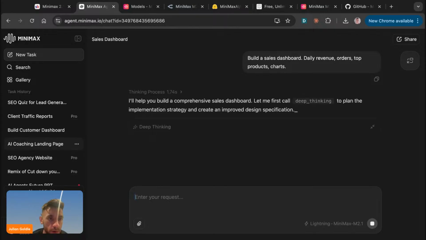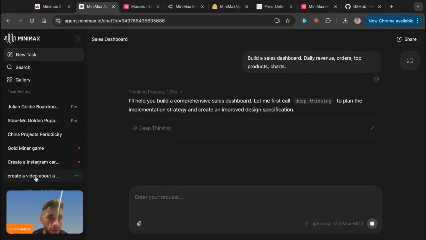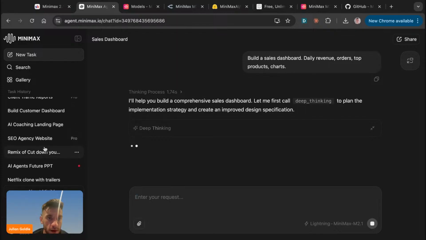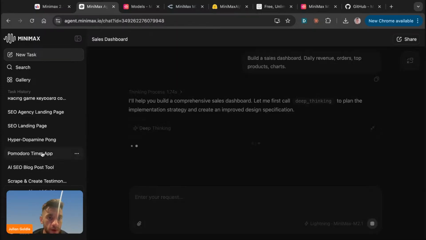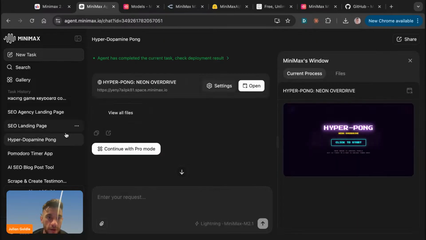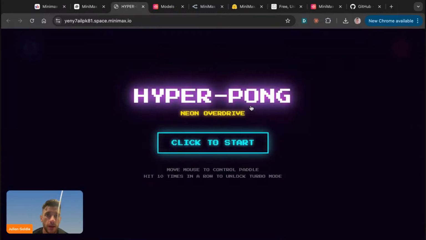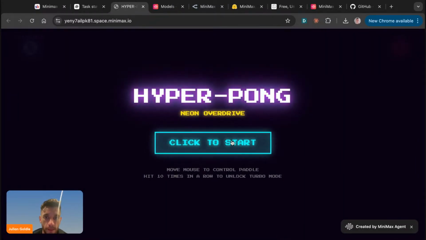Now, you might be wondering, okay, what else can you do with this? So, for example, if we have a look through the examples on the left-hand side, this really powerful tool does all sorts of crazy stuff. Here, we actually created a Pomodoro timer app. Over here, we created Hyper Dopamine Pong, right? And if we open up the subdomain for it, let's play this out. So we're going to click on play to start.